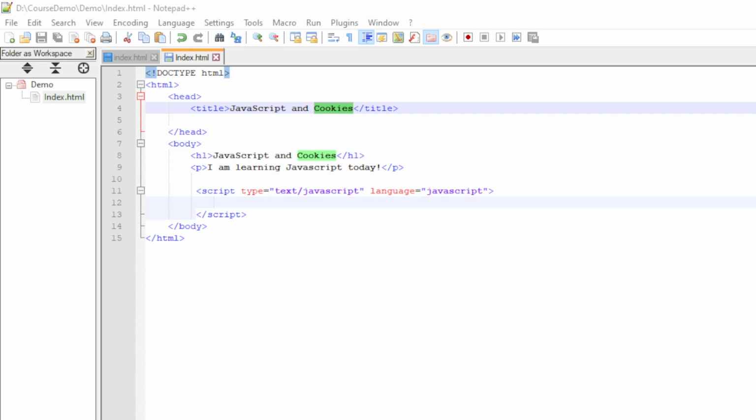So first we need to understand how it works. I will give you an example of how we can create cookies and save them. First we need to understand the properties of cookies. We can create multiple cookies, and there is a property of document, document.cookie, and we can separate them by semicolon and store them in cookies.